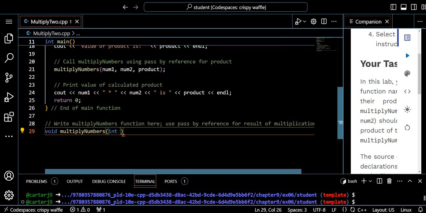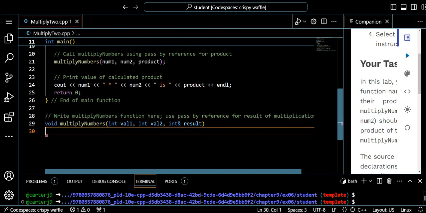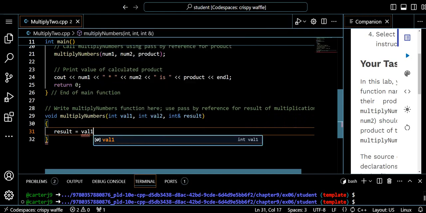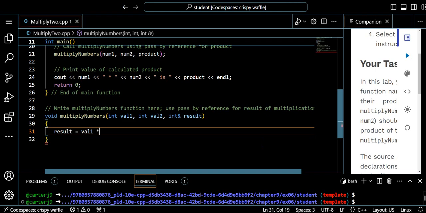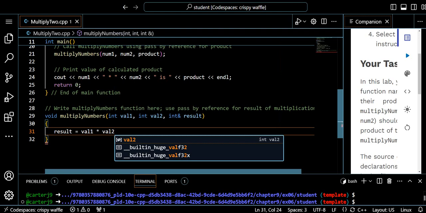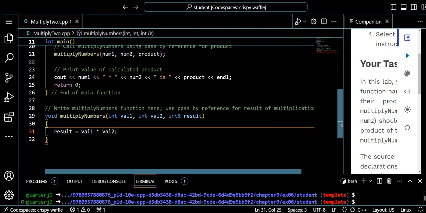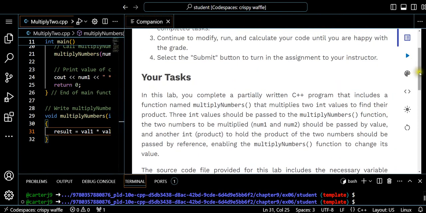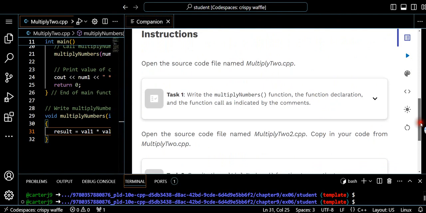Value 1, or val1. Task 1 or task 2. So task 1 we did: write the multiply function, the function declaration, and the function call.